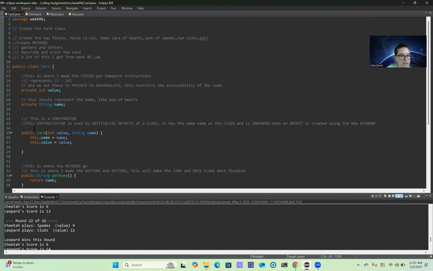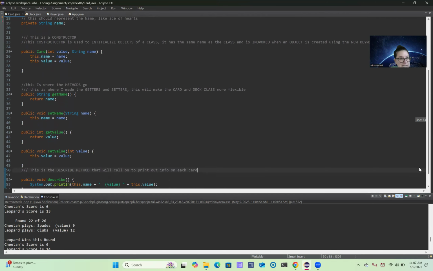And then right here is where we wanted to create a constructor, and this is used to initialize objects of a class. It has the same name as the class and is invoked when an object is created using the new keyword. And then this is where the methods go. This is where I made the getters and setters, which will make the card class and the deck class more flexible. Go down and look at that.